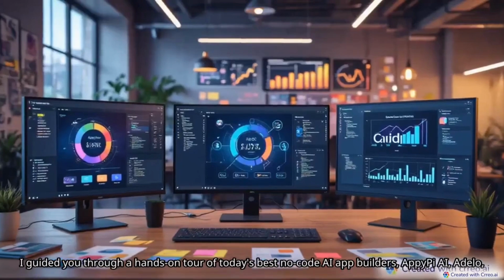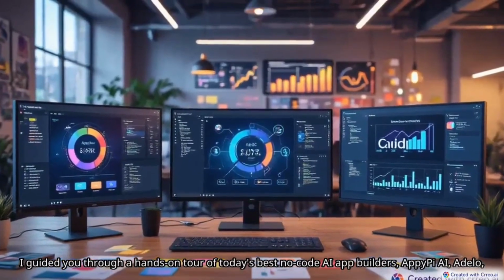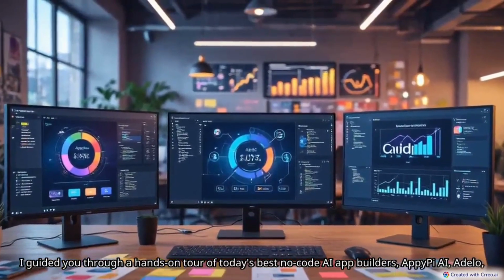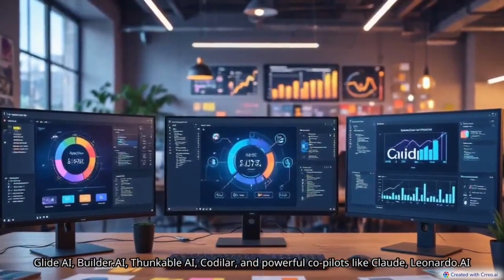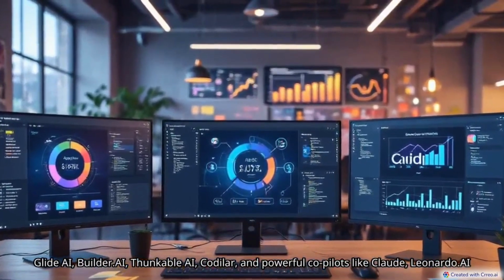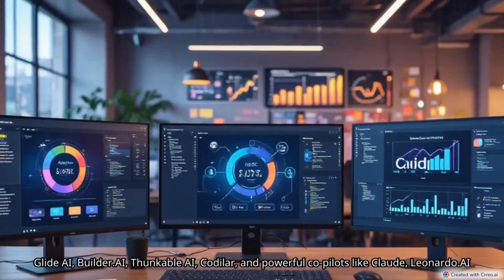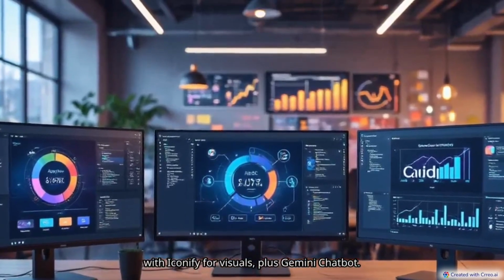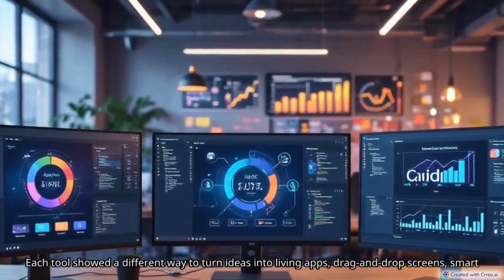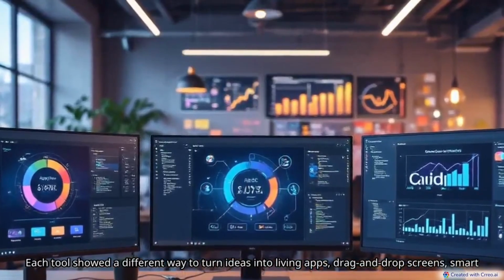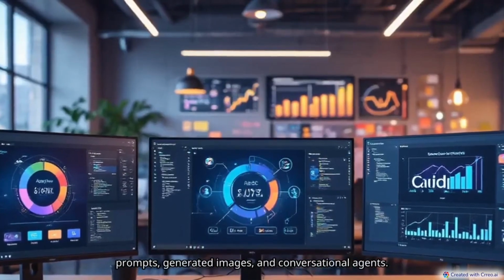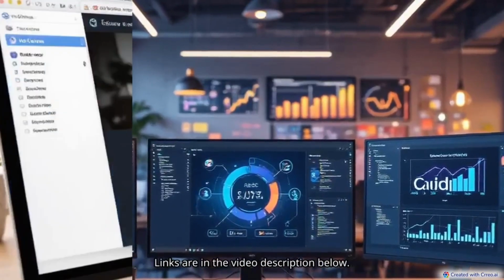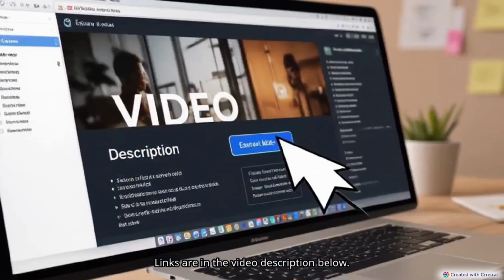I guided you through a hands-on tour of today's best no-code AI app builders: AppyPie AI, Adalo, Glide AI, Builder.ai, Thunkable AI, Codalar, and powerful copilots like Claude, Leonardo.ai with Iconify for visuals, plus Gemini chatbot. Each tool showed a different way to turn ideas into living apps: drag-and-drop screens, smart prompts, generated images, and conversational agents.